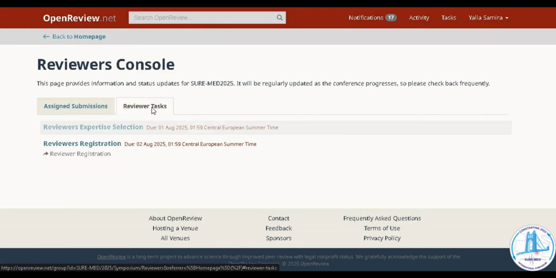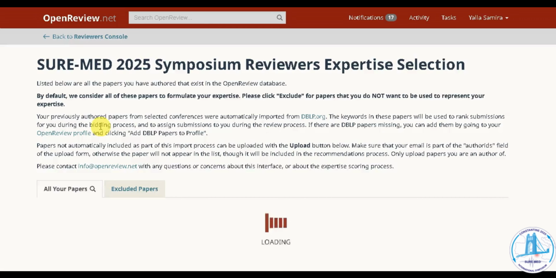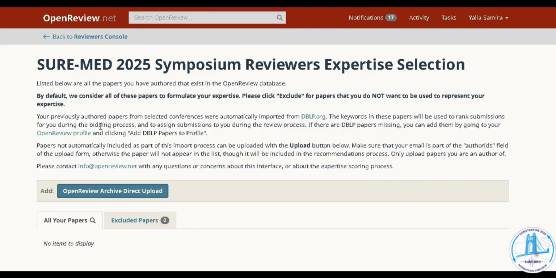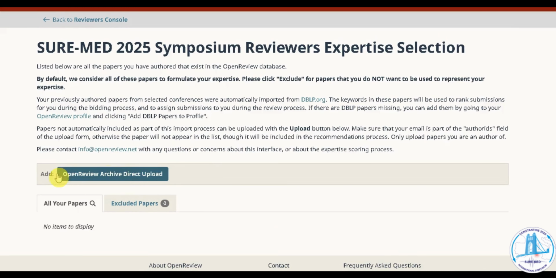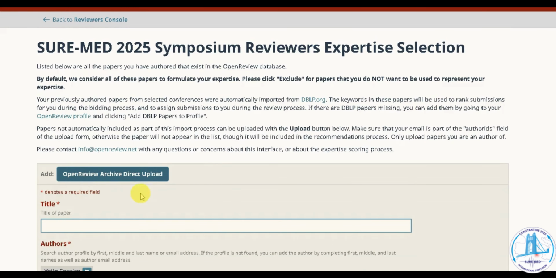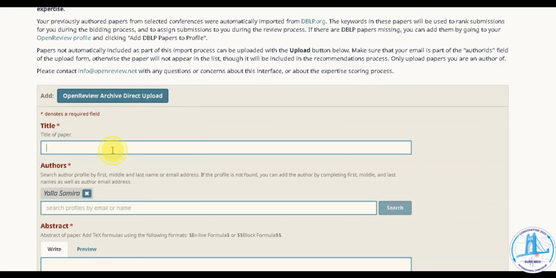Click on Reviewer Tasks. Two key tasks will appear: Reviewer Expertise Selection and Reviewer Registration. Click on Reviewer Expertise Selection. Then scroll down and click OpenReview Archive Direct Upload. Use this form to add your previously published paper to help Symposium chairs match you with relevant submissions.